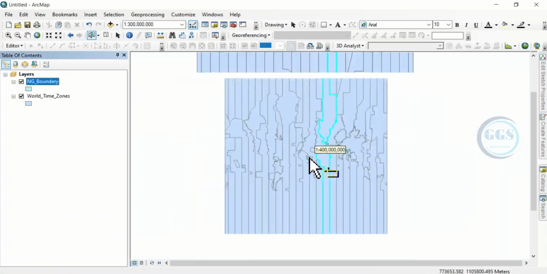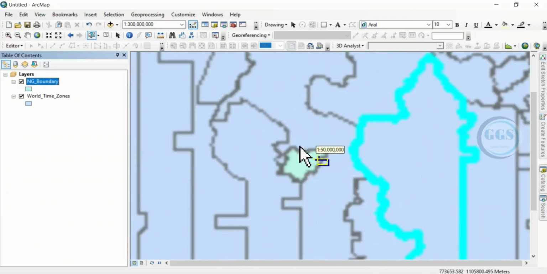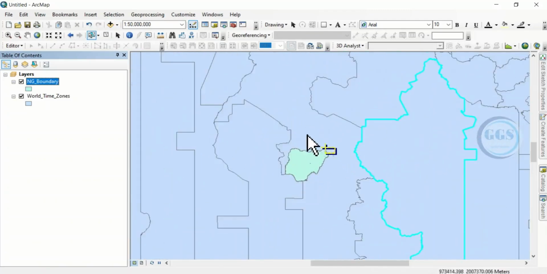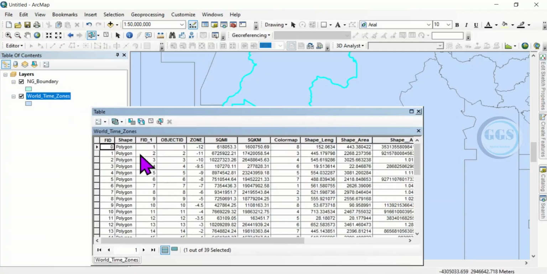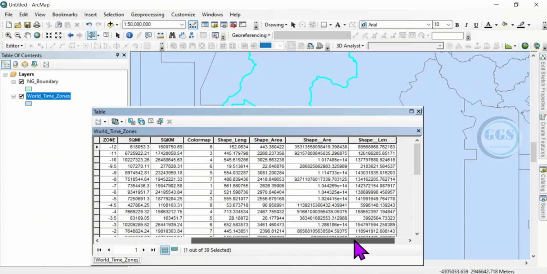Yes, you can see it here. This is Nigeria and this is where it falls. And if you open the attributes of this world time zone, let's open the attributes. You can see the attributes of this world time zone. The zone it belongs to, the area in square kilometer and square mile, and other attributes are here.